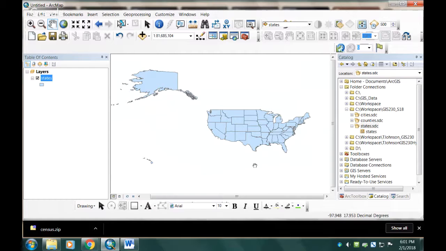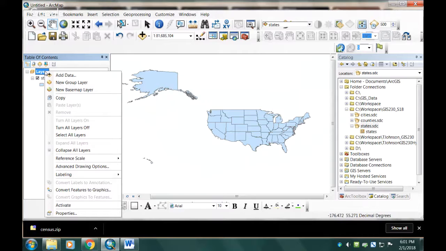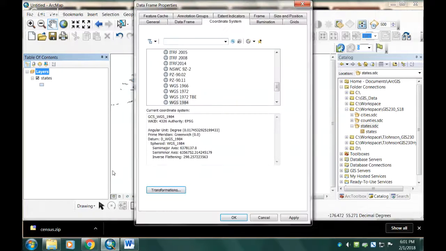And we do want to give our map a projection. We'll talk about what a projection is later. I'm not going to get into that now. But to do that, we're going to come over here to the table of contents, and right where it says layers, we'll right click on that and then choose properties. For now, pay no attention to the man behind the curtain. I'll tell you what to do, and later I'll tell you why.